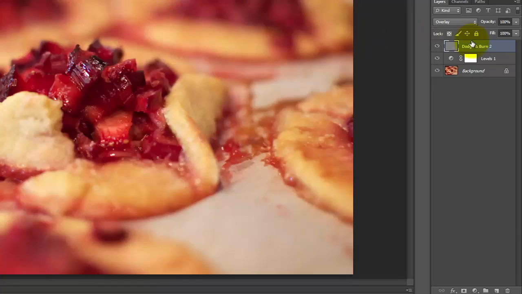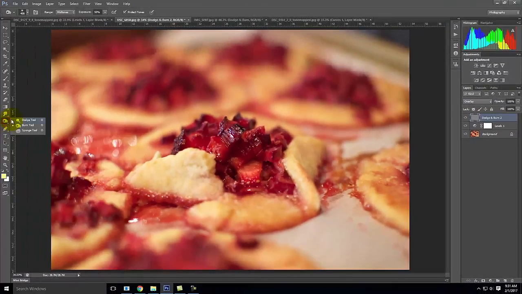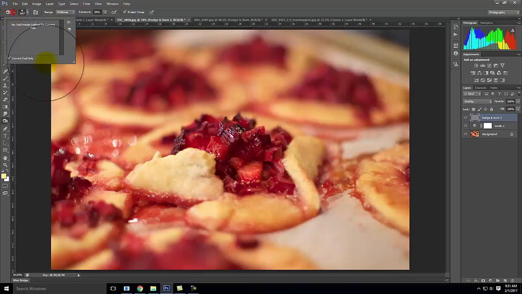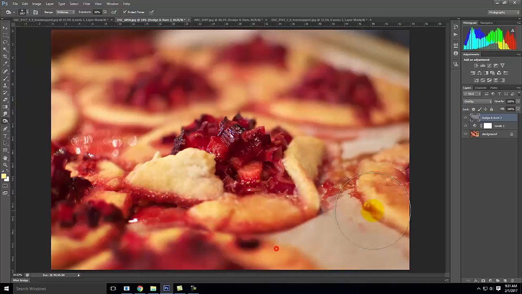I want to use my Burn tool, and I want my brush to be a little bit larger. Maybe even a little larger. Yeah, that's about right. And then I'm going to just darken up a little bit of the pastry here, like that. Darken up the background a little bit. And just kind of accentuate that center part of the pastry.